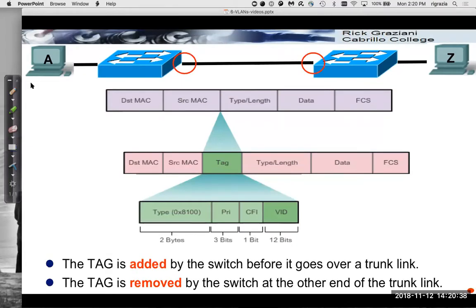But first of all, let me mention when this tag is created. Let's say an Ethernet frame is being sent from A to B. As frames exit out of this switch, the tag is put on here, and the tag is removed there. So it's added here, and removed, I'll use an R here, and removed there. All right, so let's take a look at what these fields in this tag are.